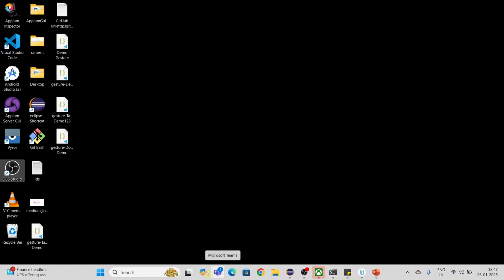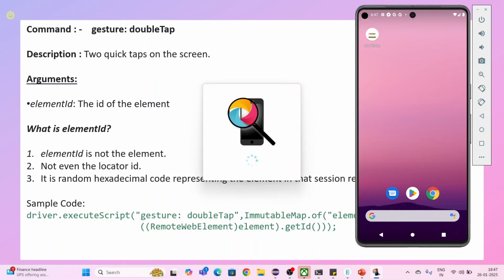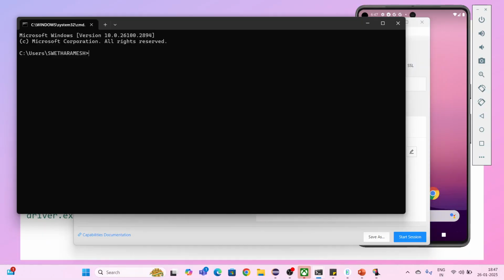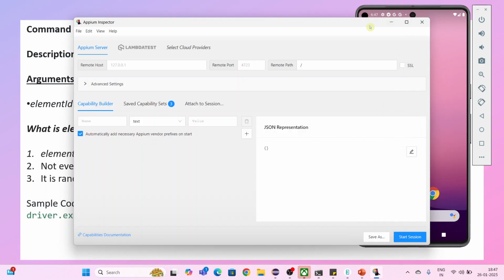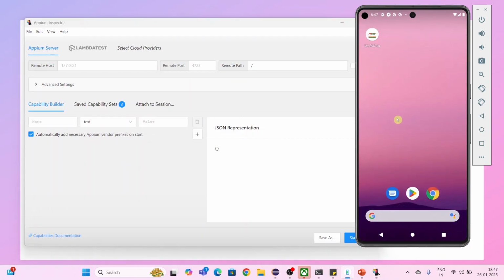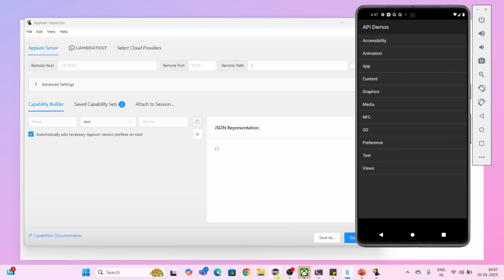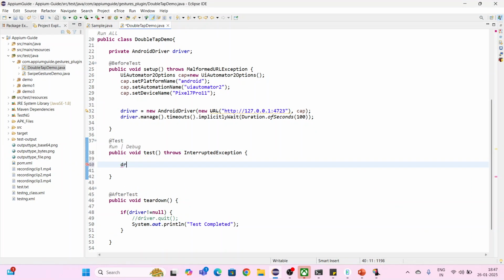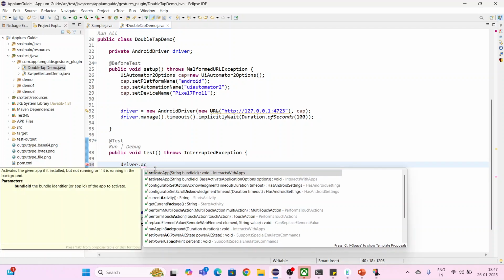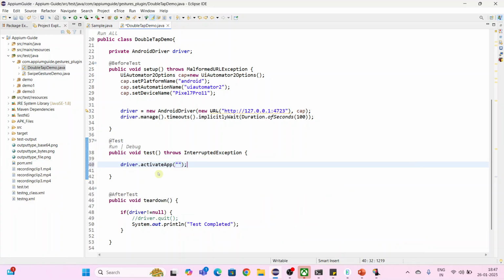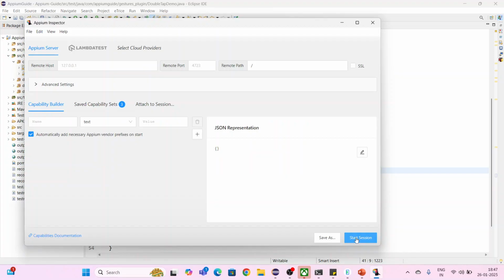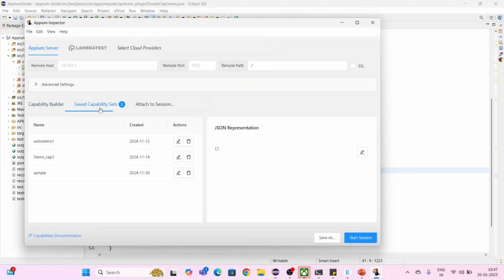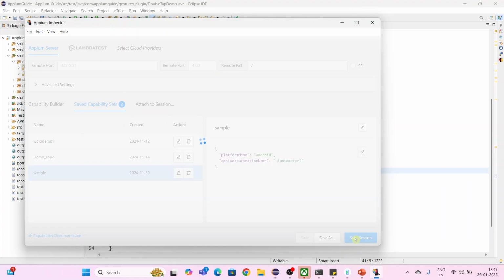Now we'll open the APM inspector and run the APM server so that we can capture the strategy and the corresponding selector values of the element. The first step is to open the API Demos app. The code to write is driver dot activate app, and I need to pass the package name here. We'll get it from the APM inspector. So start the session, select the sample capabilities I created with platform name Android and automation name UI Automator 2, and just click on start session.